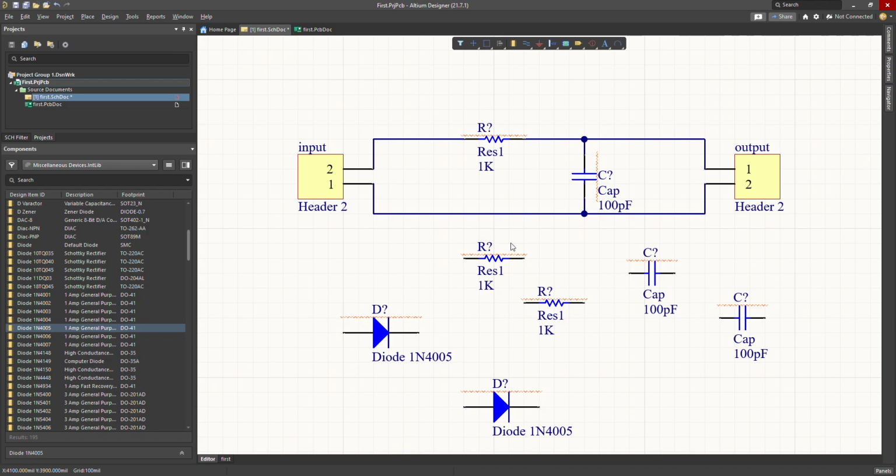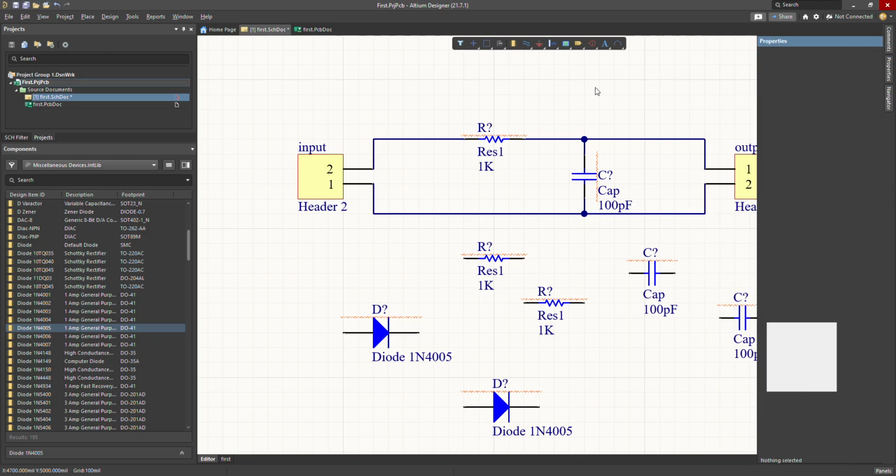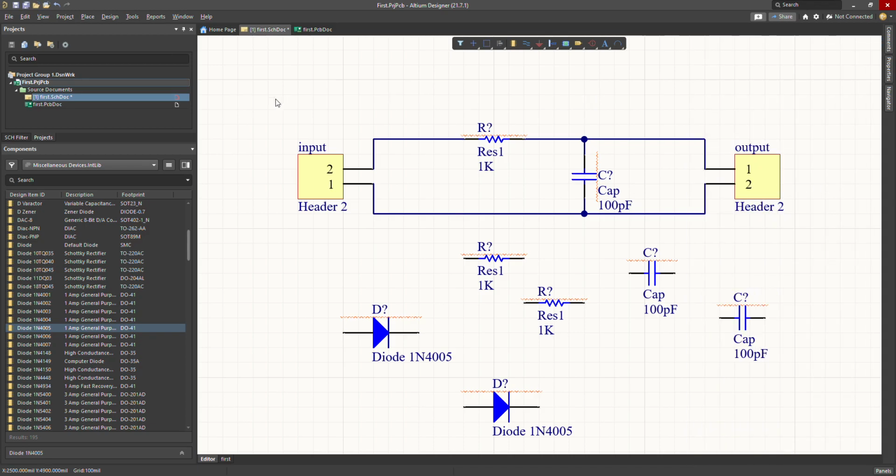Or unique reference designator. They can have the same values, as you can see, 100 picofarad, 1 kilo ohm, a diode IN4005, that's just the model number for the diode, but they cannot have the same reference designator. Now, as I said, you can just go one by one and change them by double clicking and going to properties of the component, but we don't want to do that if the design is big.